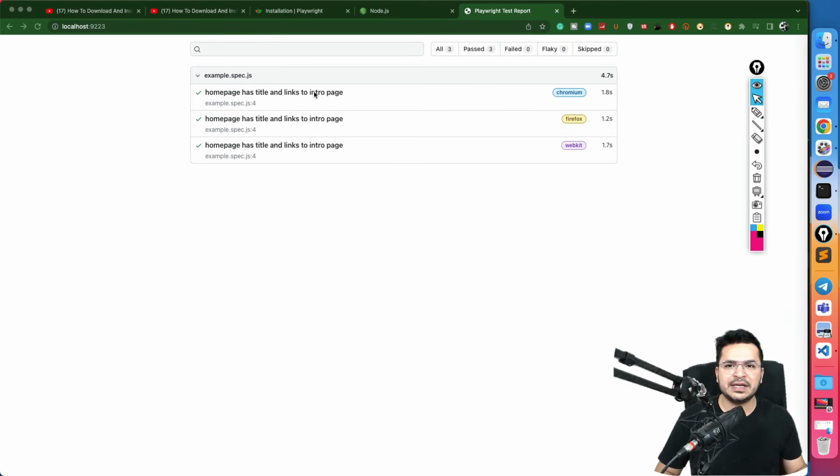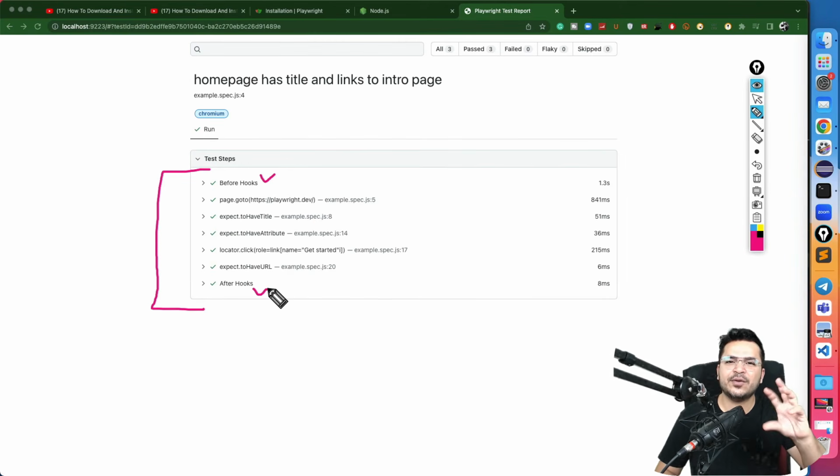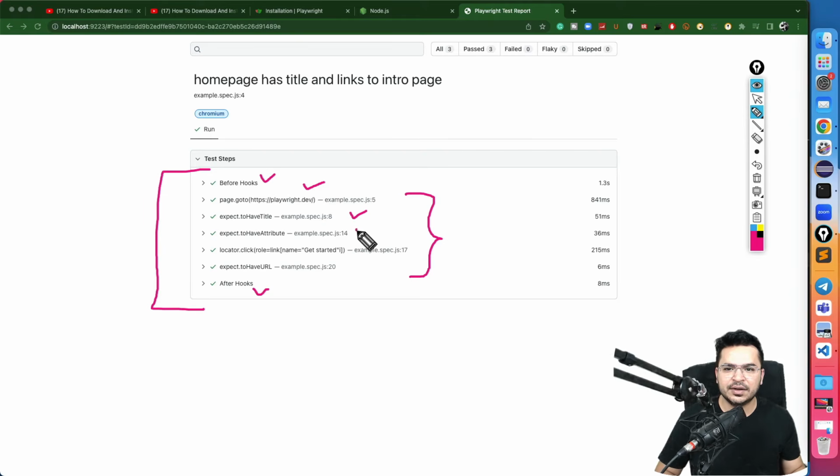Now, if you click on each and every test, let's say click on this, it will show you what exactly steps it has executed. Before hooks, after hooks. Again, hooks are a little technical. I will talk about what exactly hooks in Playwright. As of now, no need to worry about all of this. And these are the steps which executed. Like it started with this application, verified the title, attributes, then it clicked on some link, then it verified one URL, and it ended the test.